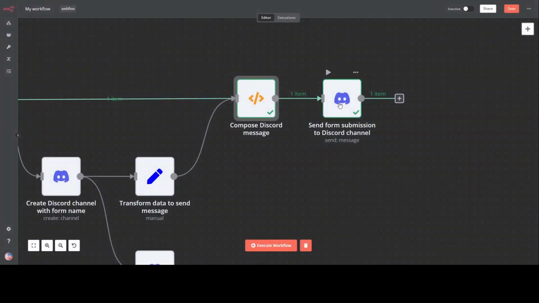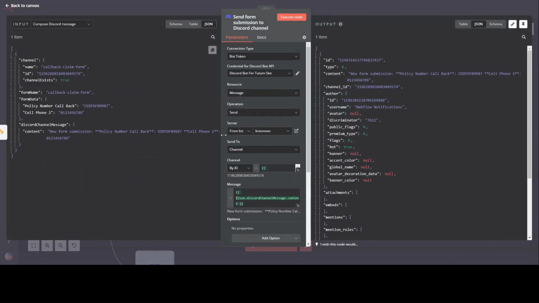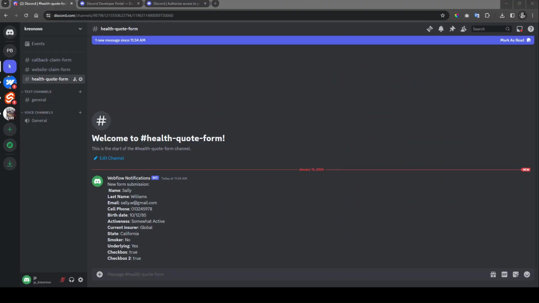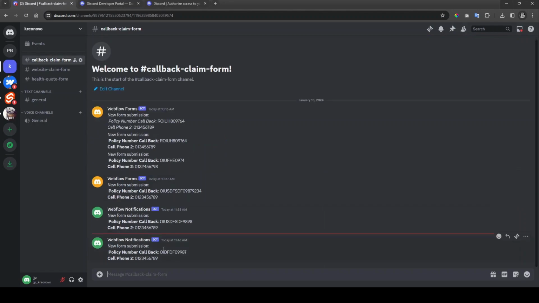And then in Discord, this will simply send a message, and that message is this Discord channel message, the content created before. Once we send it, Discord will send us some info back, but we don't need to use it after this. If we look in Discord now, there should be a message. Let's see, callback claim form. This is the one that we just sent.